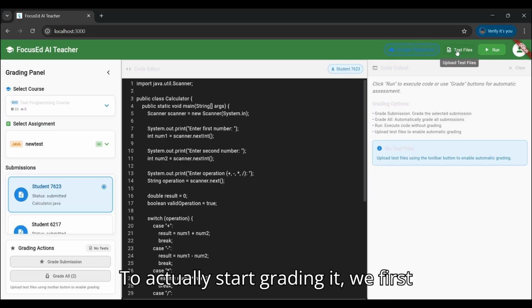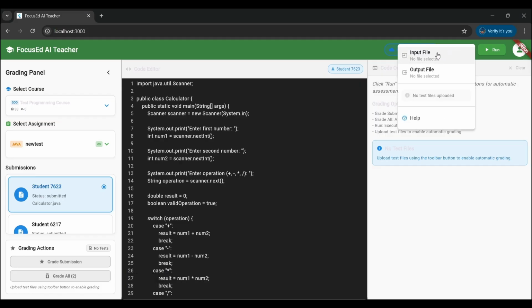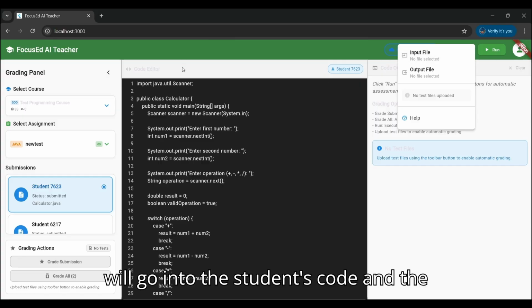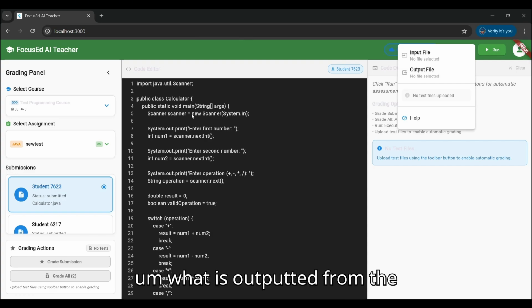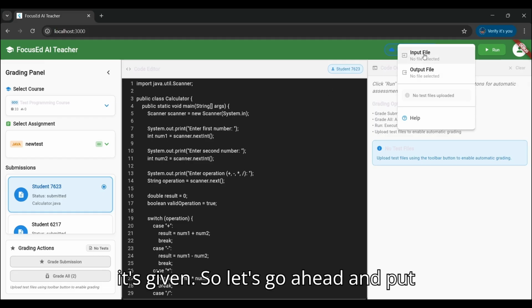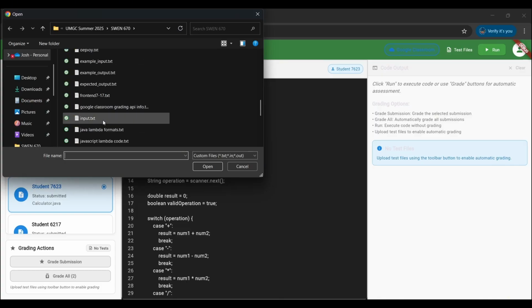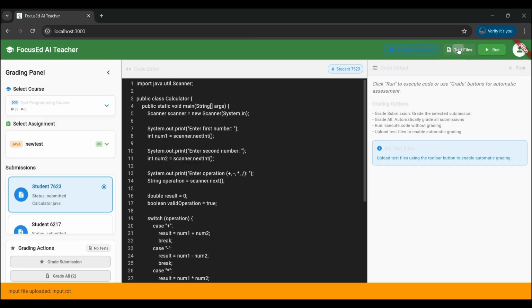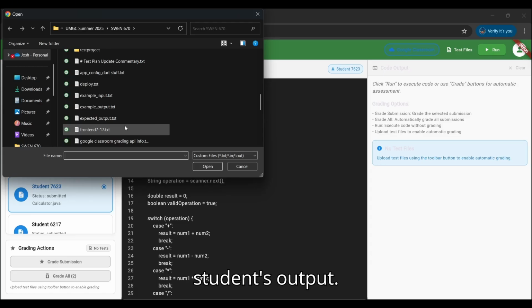To actually start grading it, we first have to go up to the top right hand corner here and click on test files. And then we're going to put in an input file and an output file. The input file is what will go into the student's code, and the output file is what will be compared to what is outputted from the student's code based on the input that it's given. So let's go ahead and put in an input file. And then let's put in our expected output file that we will compare with the student's output.